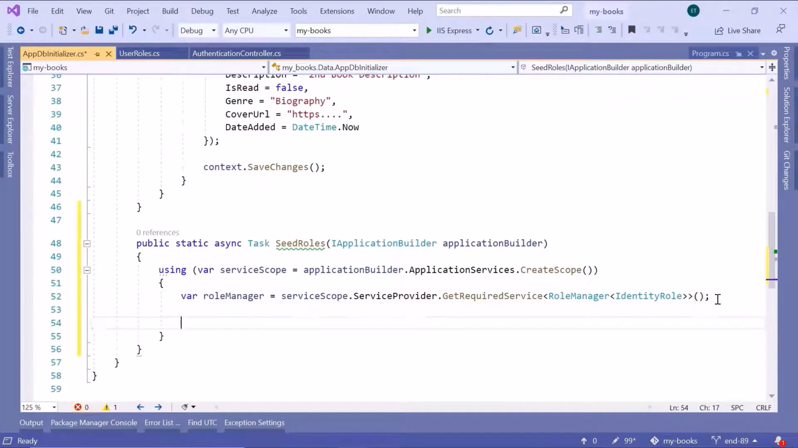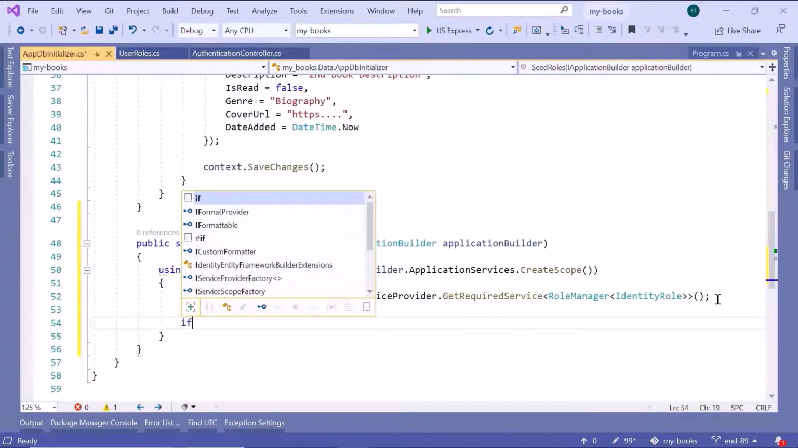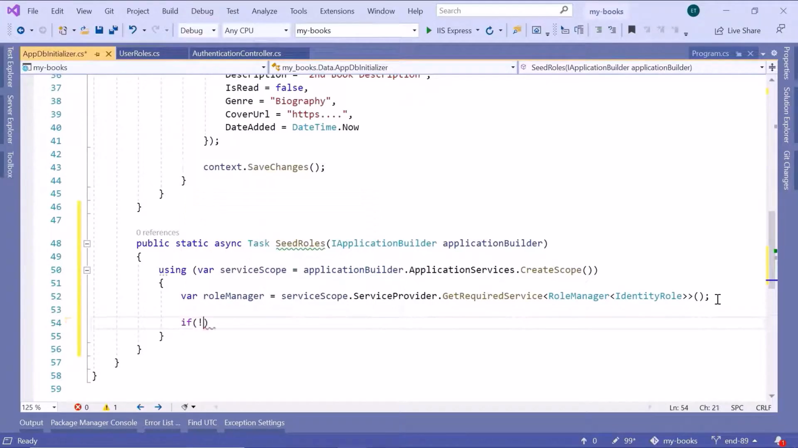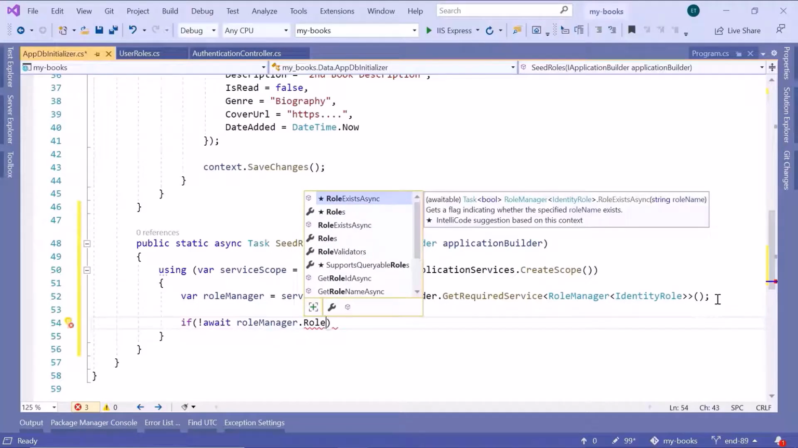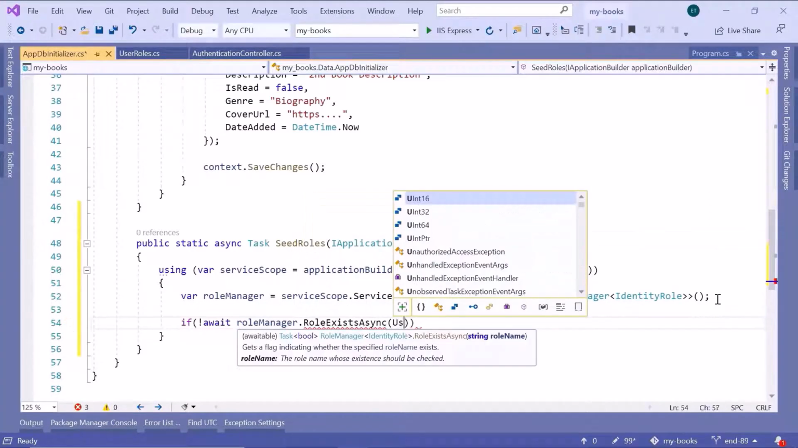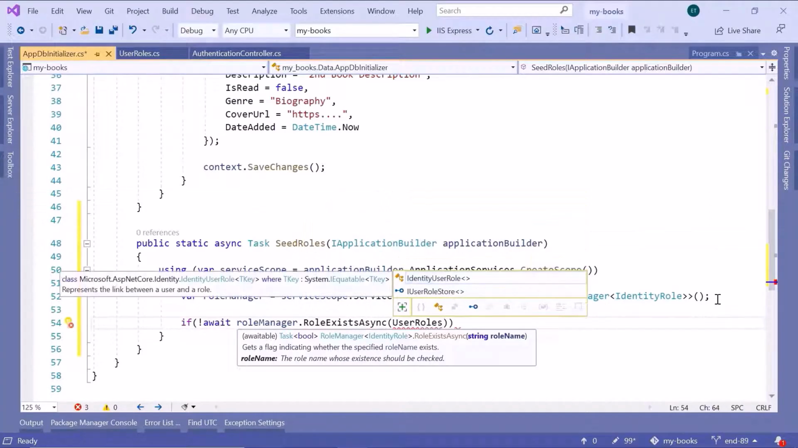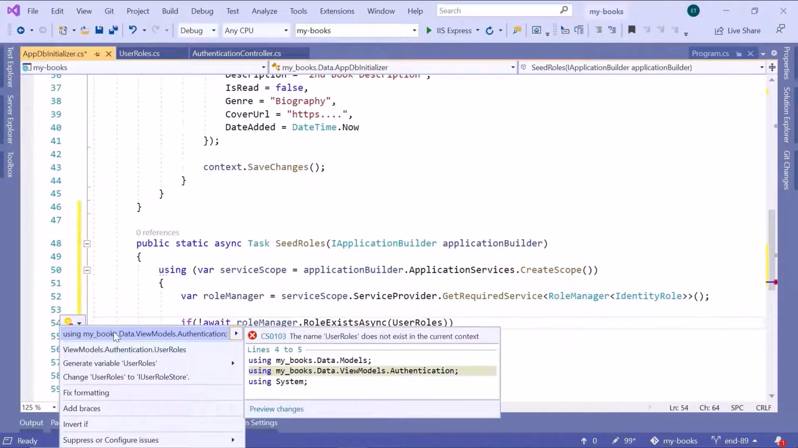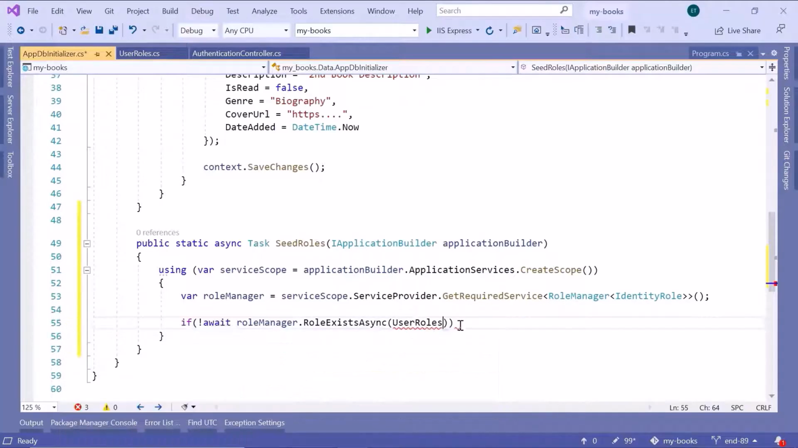And now in here we are going to check for all the roles if they exist or not in our database, and if they do not exist, we are going to add them to our database. So let us start with the admin one. So if not await roleManager.RoleExistsAsync, and then we are going to use the UserRoles. So let us import the namespace for the static class UserRoles, so ViewModels.Authentication and then .Admin.